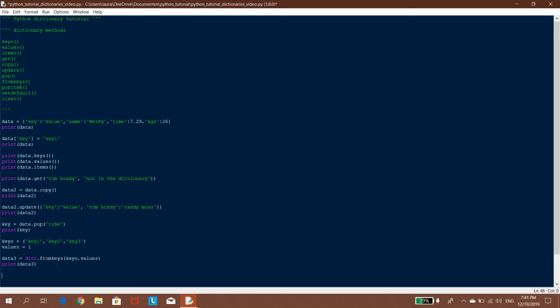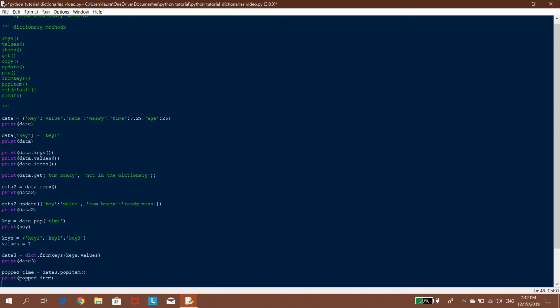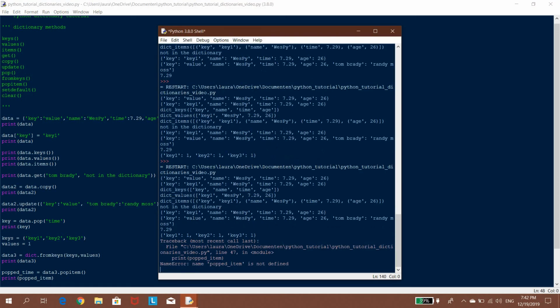All right. So, and then pop item. So this is actually going to again return a tuple. So we're going to do that. Popped item equals data3.popitem, and we're going to do that, and we're going to print popped item. All right, and there we have it.